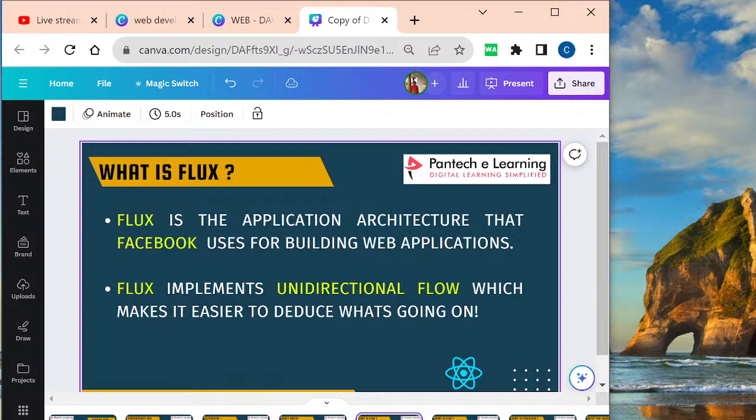So what is Flux? Flux is the application architecture that Facebook uses for building web applications. It implements a unidirectional flow, which makes it easier to deduce what's going on.